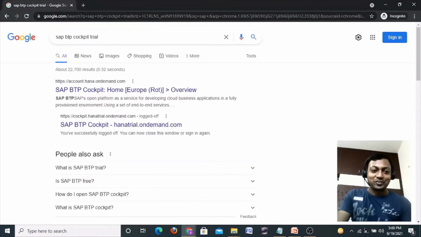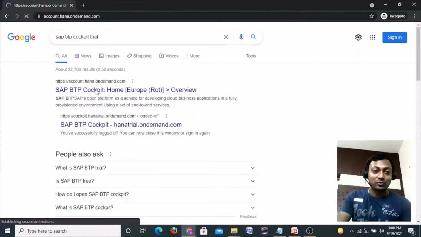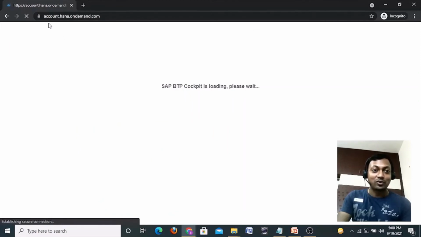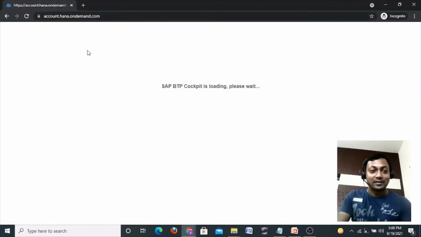Since we have already created our SCN user ID and activated it, we are now good to log into SAP BTP. To get here, you can search for SAP BTP cockpit trial, or if you know the direct URL, you log into account.hana.ondemand.com.